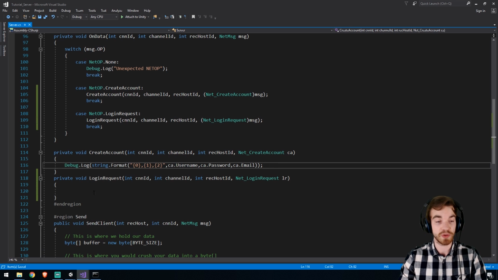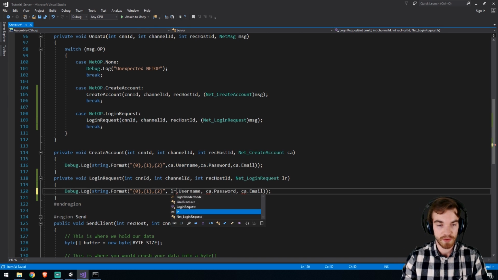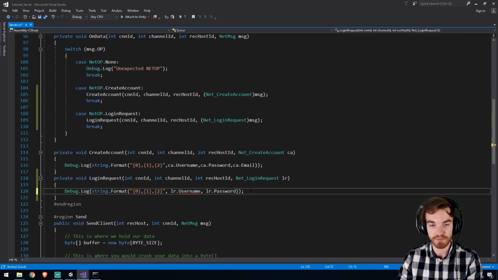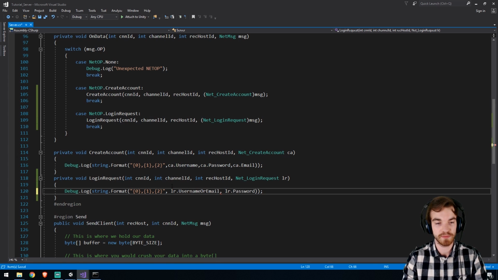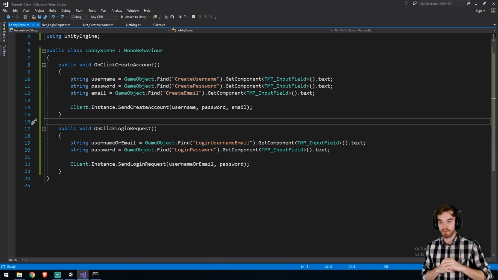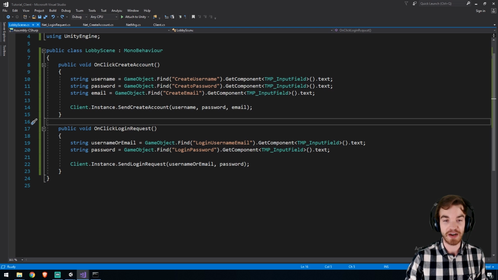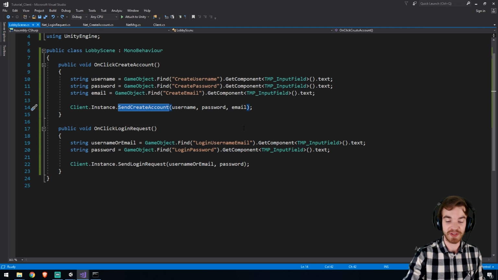Right now, since we ain't doing much with this, we are simply going to return the username and the password, well, username or email in this case. Here we go. I forgot the most important part, so we're not sending the message just yet. We're just calling the function in client with the right parameters. So let's head over to client.